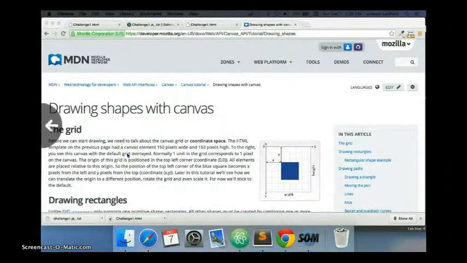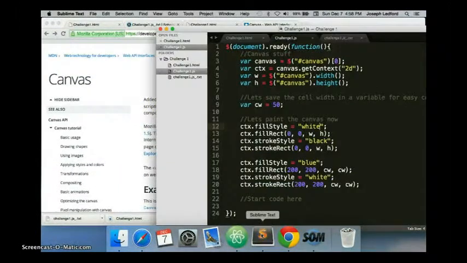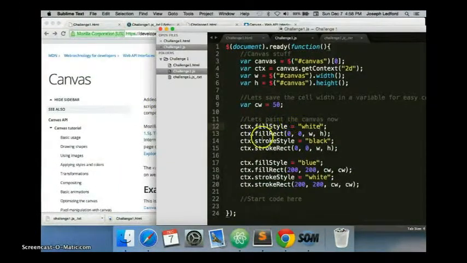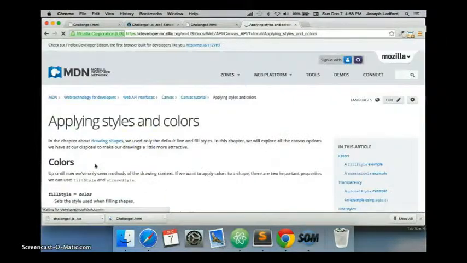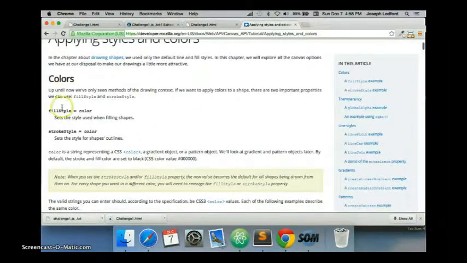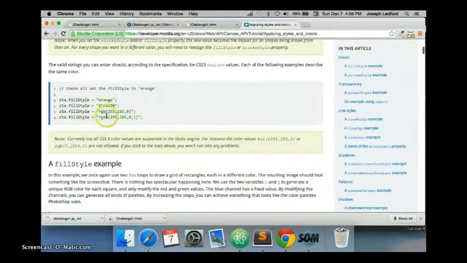So if we go back, and before, how I was showing you the fillStyle and the strokeStyle, it's right here under applying styles and colors. And there you go, you can set fillStyle equals color and strokeStyle equals color, and it also gives you some examples down here as well. So use this to its full capability, and I hope you enjoyed the challenge.